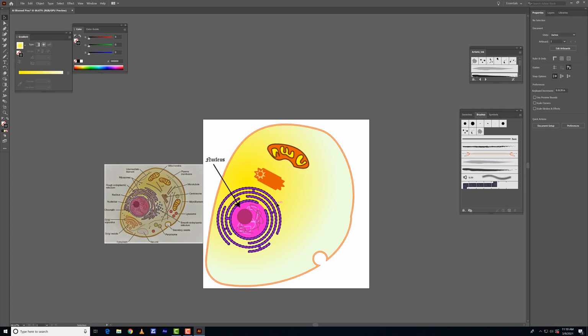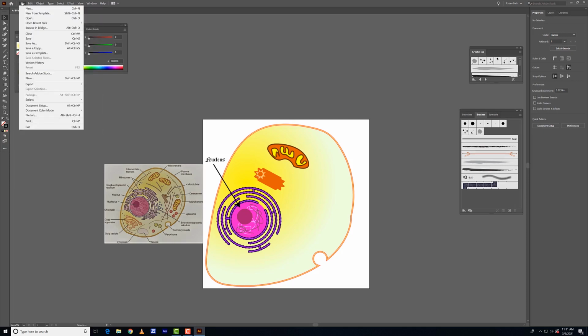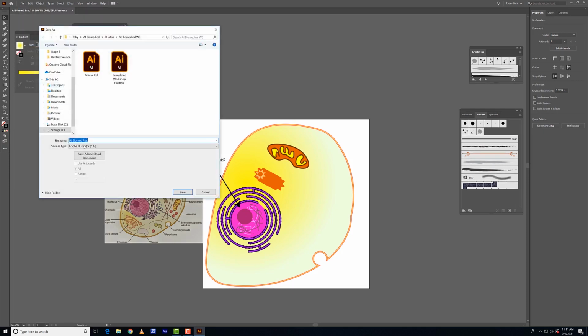We made a cell. Let's say you're really happy with your cell and you want to save it. That's the last thing we have to cover. So whenever I save, there's really two different ways that you have to save it. So the first, we'll go save as. We already named it, so that's fine.